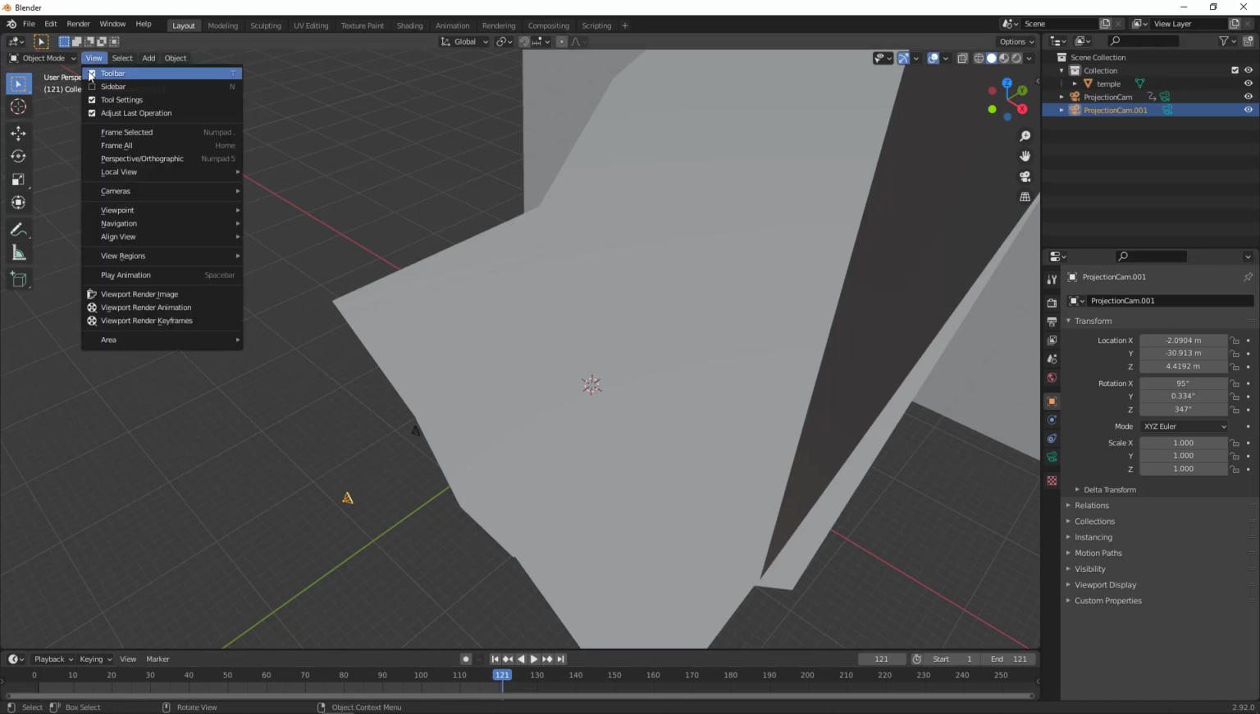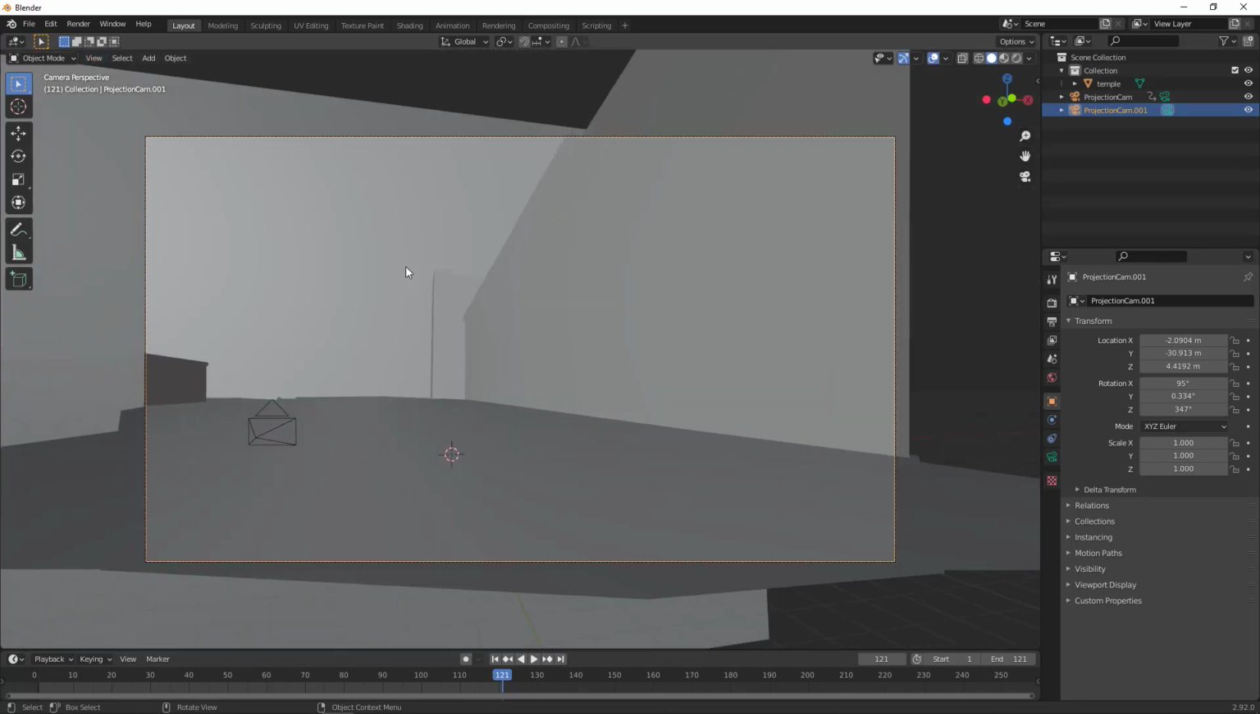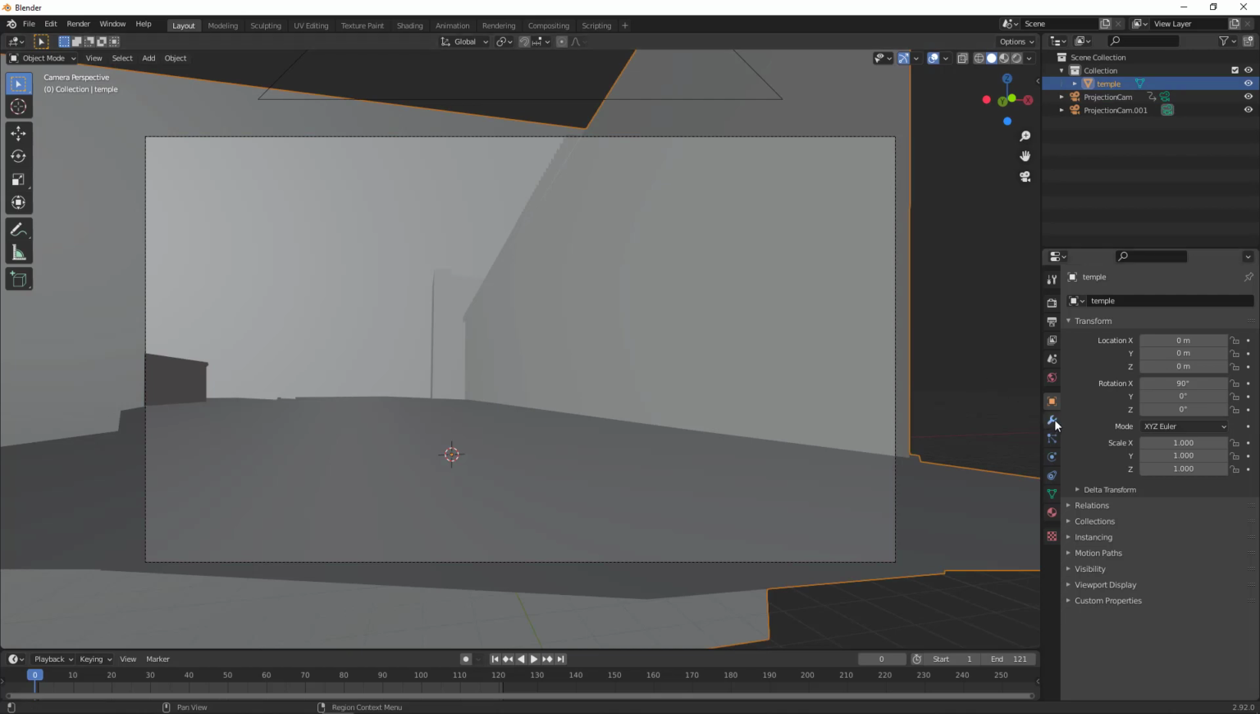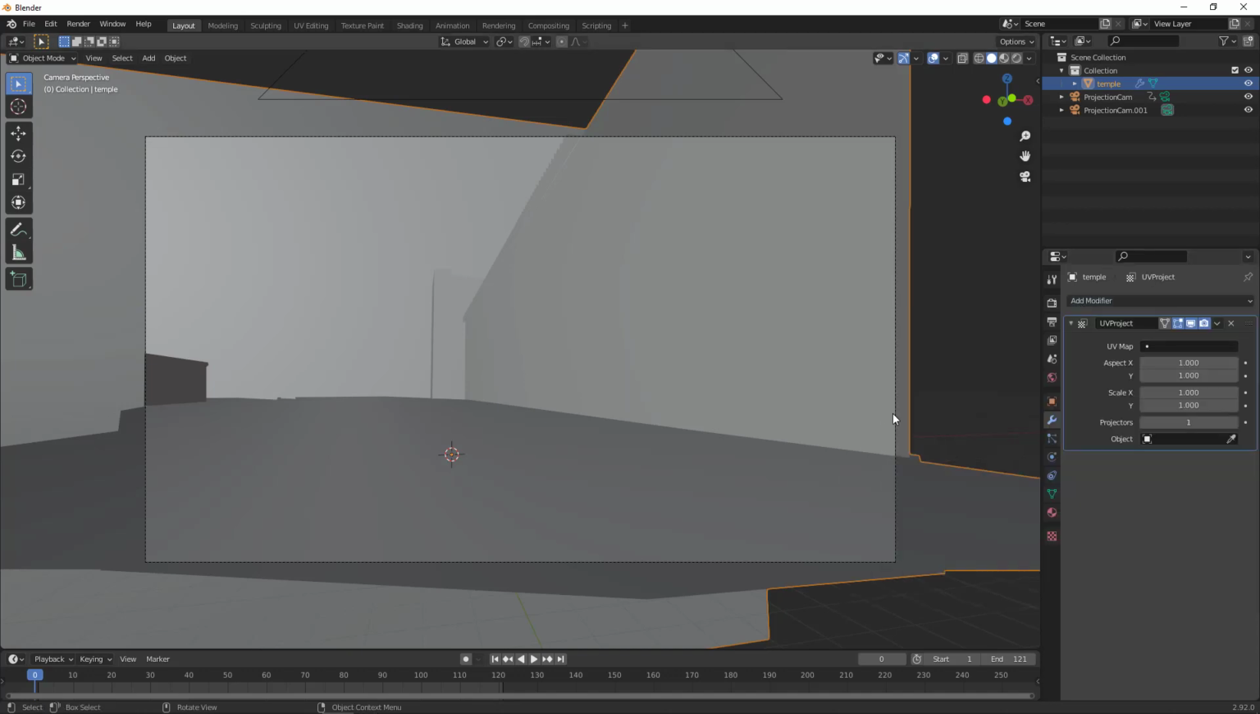Select it, go to View, Cameras, set Active Object as Camera. Great. Now we'll look at the scene from the right angle, just the way we have it in After Effects. So the next step is to project the image over the model. Select the model, that's our scene, and then go to Modifier Properties. Add modifier and choose UV Project. In the Object tab, select Static Camera Projector Cam 001.